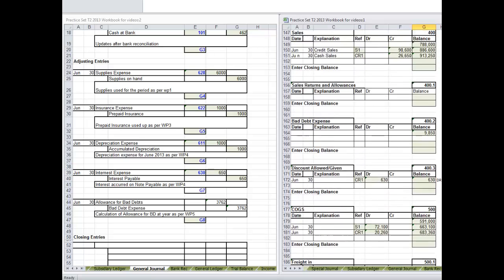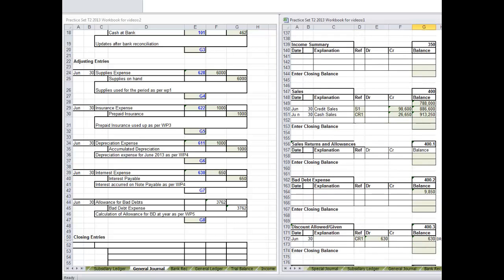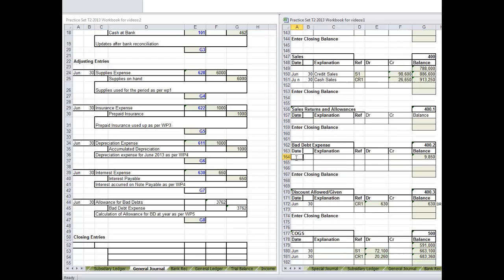Bad debt expense will be a contra to sales. Sales, bad debt expense, June 1. Opening balance, June 30. Adjustment equals G8. And this will be a credit. 9850.